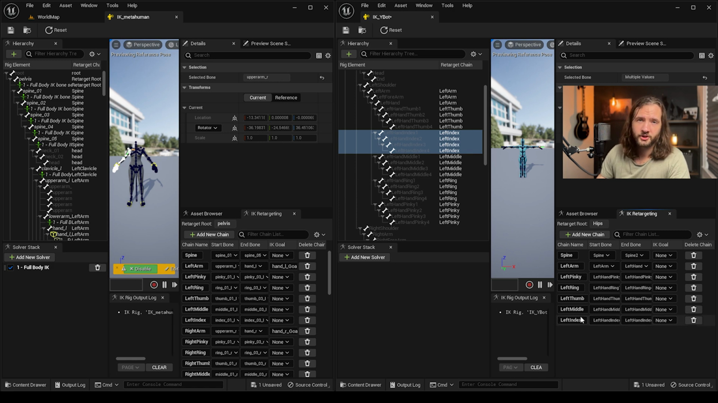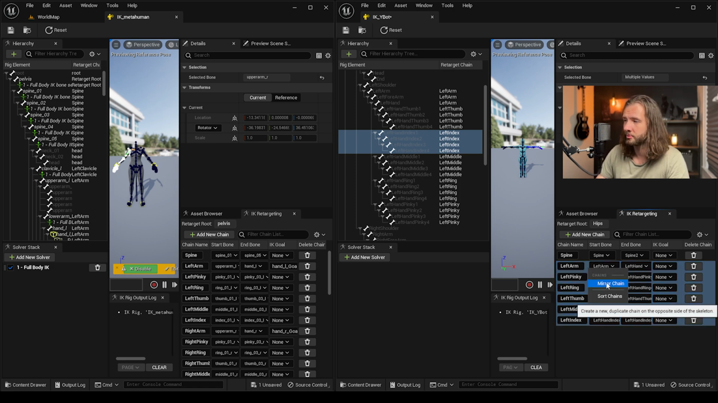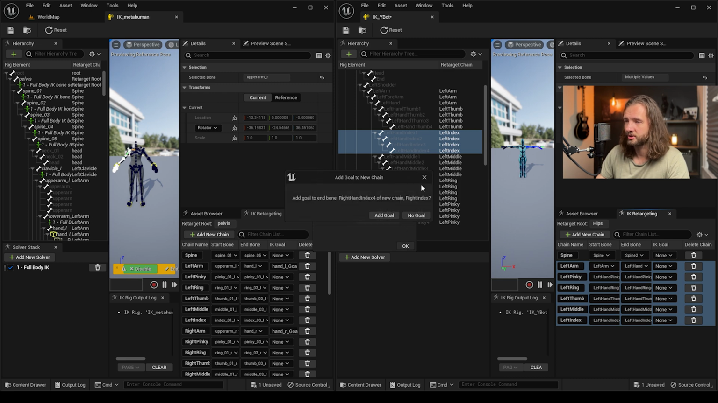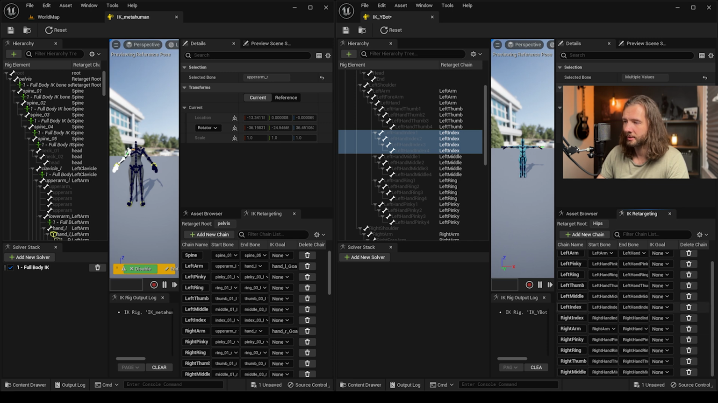So one of the cool features now in Unreal Engine 5.1 that wasn't in 5.0 is if you select all these left arms and you right click, you can mirror chain. Just press OK, close, OK, close, and it basically recreates it. It understands that it's for the other side. We can click OK, and it absolutely mirrored everything.